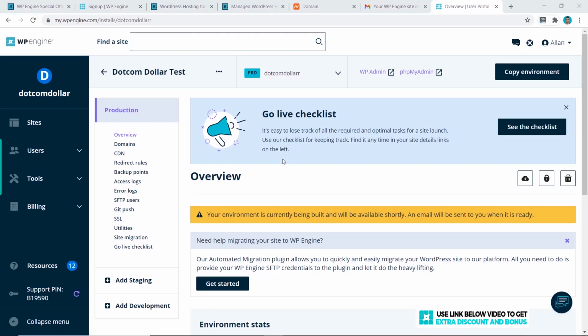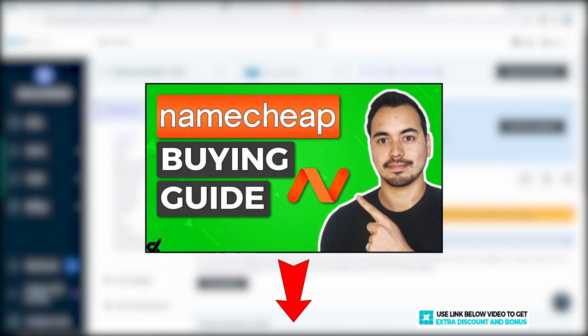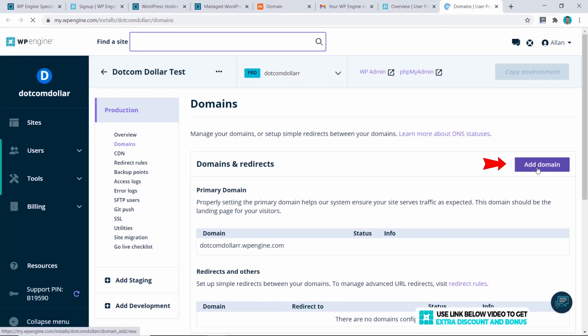The next step is to connect our domain name with WP Engine, and in this case I'm using Namecheap, which I host all my domain names with, and I recommend you do the same. I also have a video showing you how to set up your domain name with Namecheap below, so check out the description for that. So now I'm going to click on domains and click on add domain.